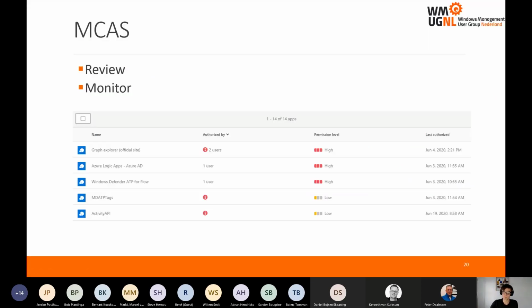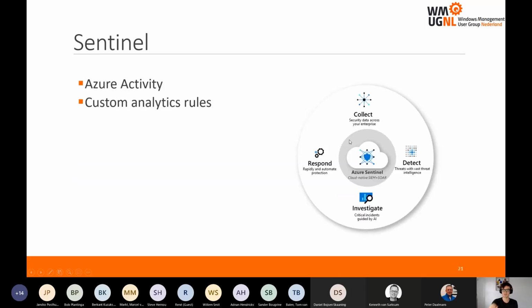So this is what we can do to monitor. We can use Cloud App Security to review the current permissions, which I advise, and then Sentinel to create alerts when certain applications have been added. Now we have seen what enterprise applications are, what the danger is, how we can defend ourselves, and how we can monitor.